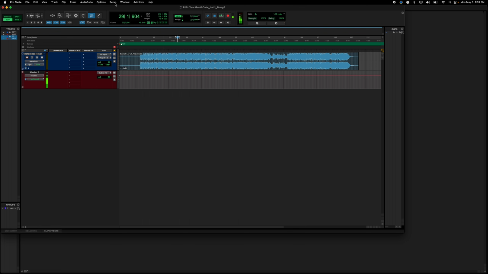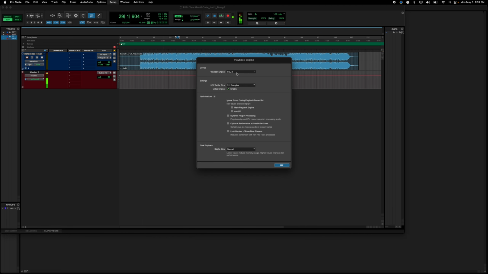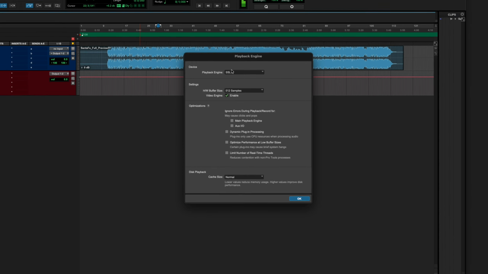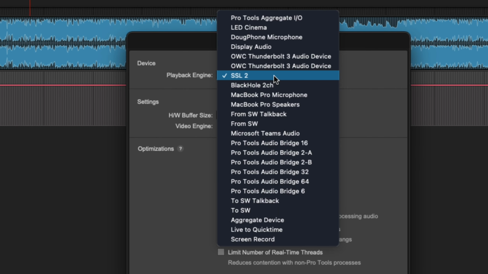So I'm just going to go up to Setup. First, I'll start with Playback Engine. We know we're in business because here it is up under the playback engine device. I have the SSL selected here. You can see there's a bunch of other options. I have a couple other interfaces plugged in as well as just a bunch of other stuff. You can see the Audio Bridge 2A. That's actually what I'm using to send to QuickTime to do this walkthrough. So you'll actually see that later in my I/O, but my main playback engine is the SSL.